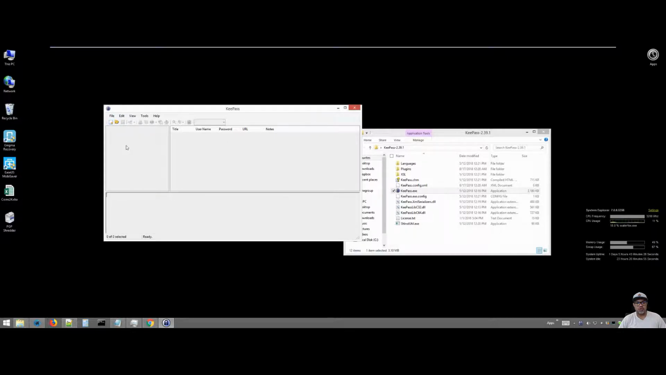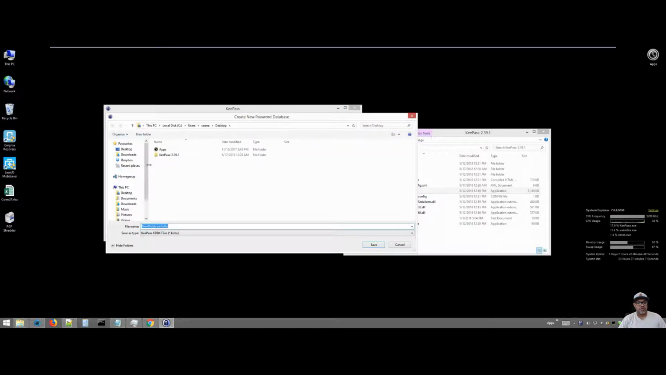This will all be for testing, so you can use something else. I'll store it on the desktop, and you can store it on your external memory drive. First of all, we create a new database. Press OK. Where do you want to save it? I want to save it on my desktop now. I will call it my passwords.